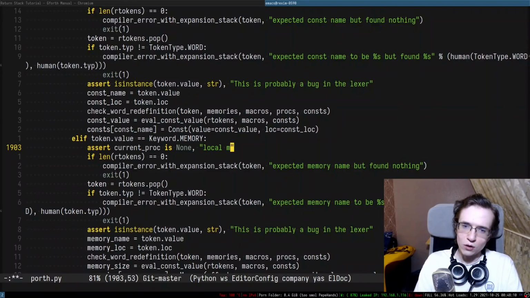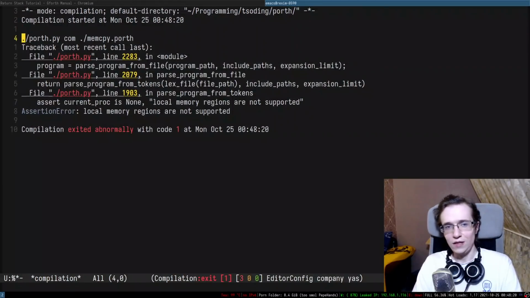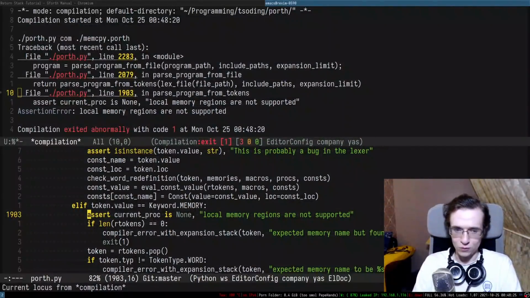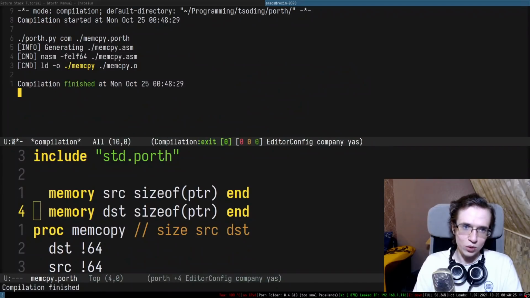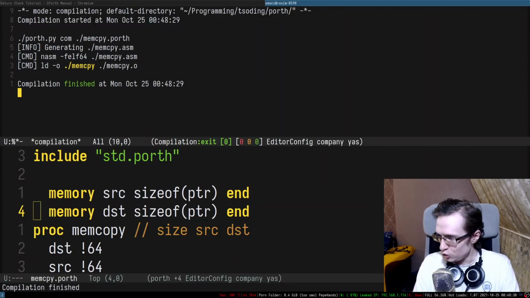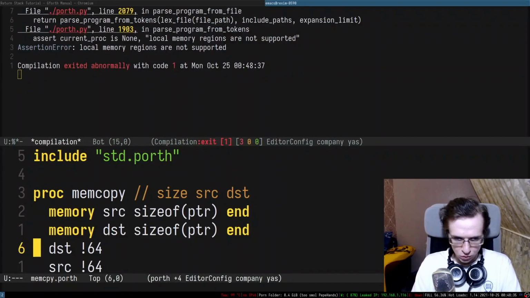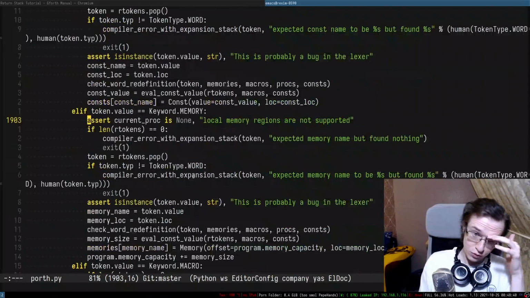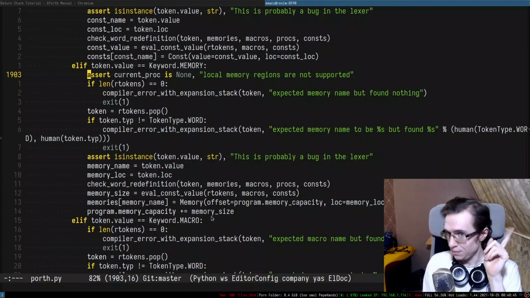So local memory regions are not supported. There we go, and I'm going to try to compile this entire thing, and as you can see, here we go, we hit that assertion. And if I move this entire thing outside of the procedure, it will perfectly compile. So as you can see, we can easily detect whether we have a memory outside of the procedure or inside of the procedure. That's pretty straightforward. Cool. And if we have the memory inside of the procedure, we have to do this kind of stuff slightly differently. Maybe.